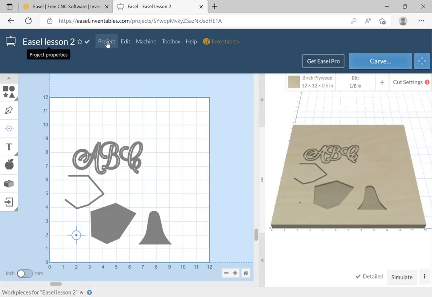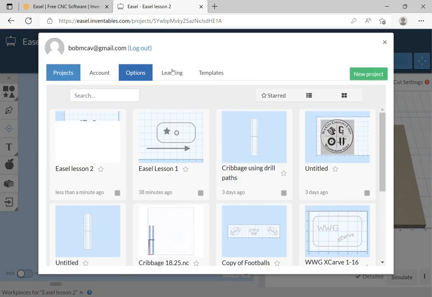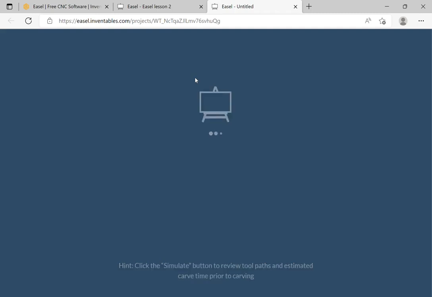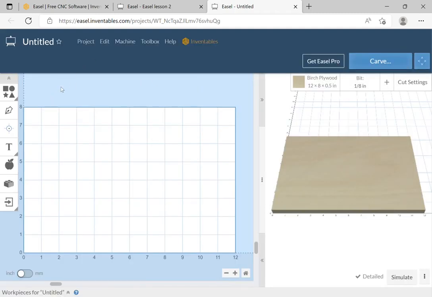Now if we go back to our panel, we'll see that we have Easel lesson 1 and Easel lesson 2. So let's start a new project, which will eventually be Easel lesson 3. And let's move down on the menu on the left side here. We did a little bit on text. The next thing we're going to do is look at the Pro Design library.